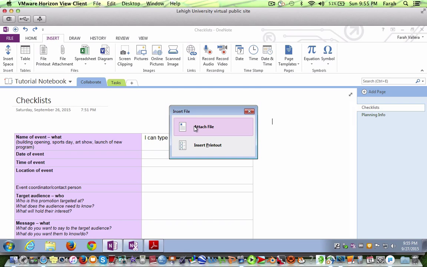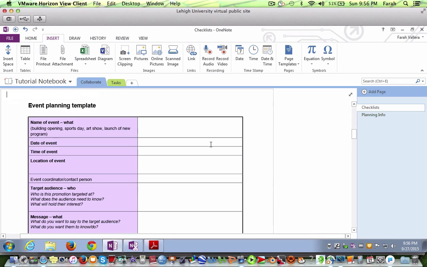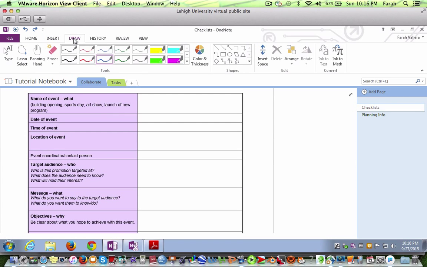It will ask you if you want to attach the file or insert the printout. Just attaching it will leave the file's icon on your screen and allow you or others to reference it later. Inserting the printout will embed the whole document into your notebook in the same format as its original file. You won't be able to edit the document, but you can insert notes or draw handwritten comments from the Draw tab. We'll talk more about drawing when we talk about reformatting our content later.